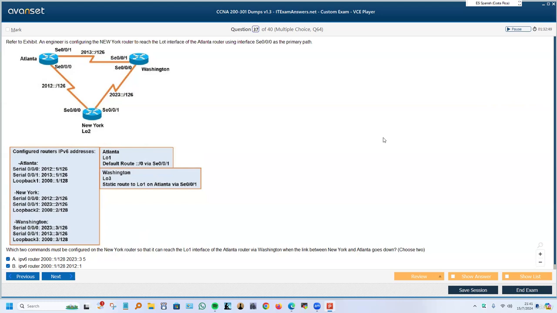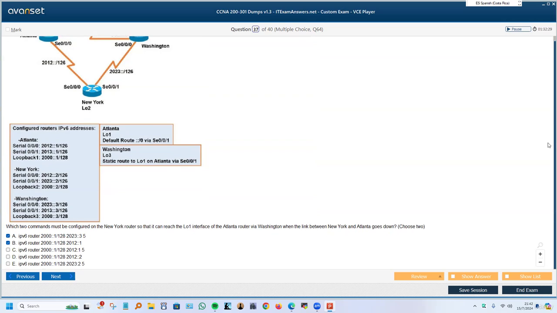So probably along the way, they stated that to get to Washington, we have to use it as a backup. Which two commands must be configured in the New York router so that it reaches the loopback 1 interface of the Atlanta router via Washington when the link between New York and Atlanta goes down? Okay, so the primary route is New York to Atlanta. That is the first one we configure here, the static route. But in case that one fails, we configure an administrative distance and a backup static IPv6 route to get from New York to Washington.